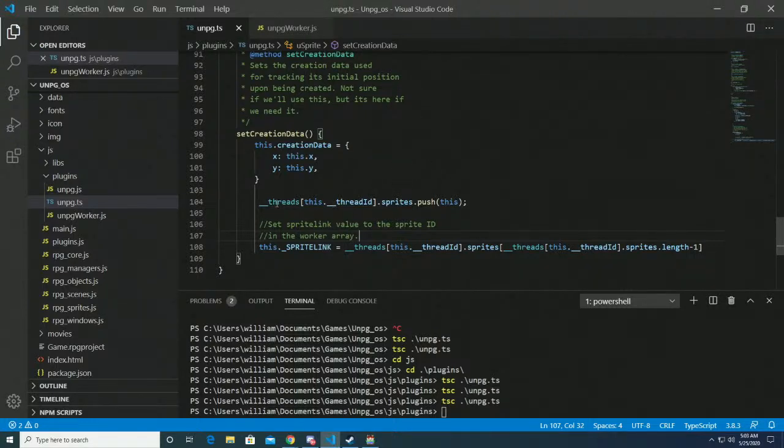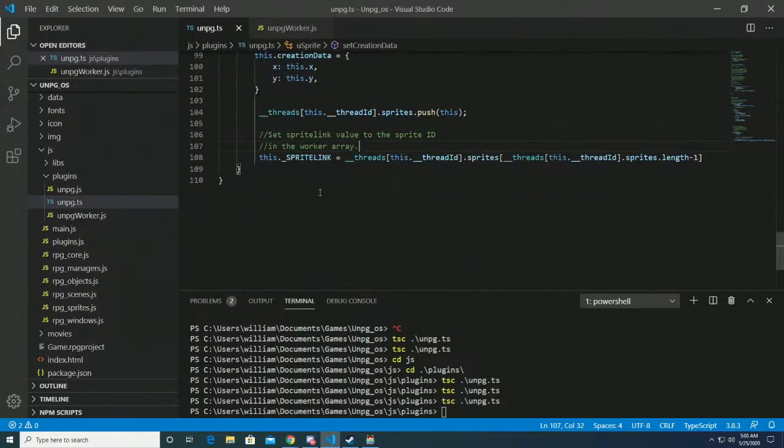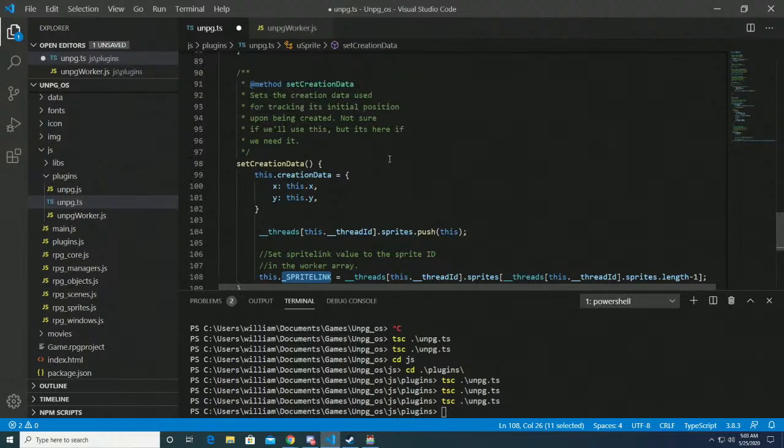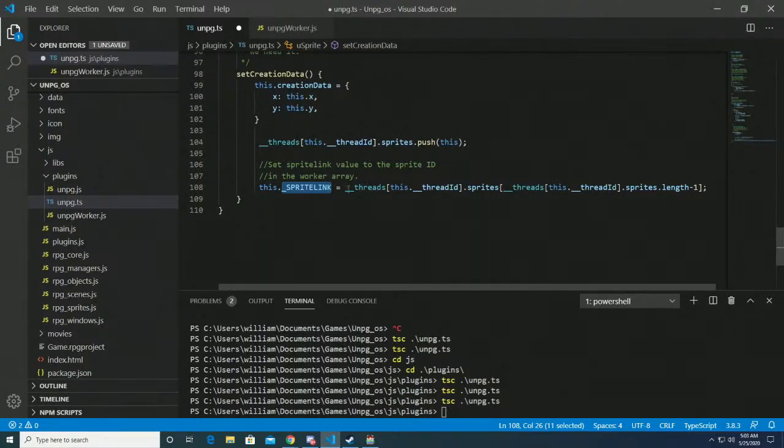In my head this is making sense, but I know explaining it's probably not going to work. Basically, we're allowing the sprite link to link to this so that when we delete it later, we know exactly where to delete it. So like we don't need to. Matter of fact, we can just do this. We don't even need to link it this way.